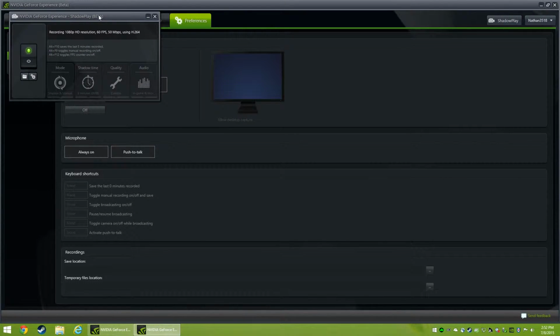I've been using this recording software ever since I got my new computer in January, and my videos have been better quality ever since. 1080p, 60 frames per second. It is the best recording software out there that you can get for free. As long as you have a 700, 800, 900, and above series graphics card from Nvidia, you can get this application.